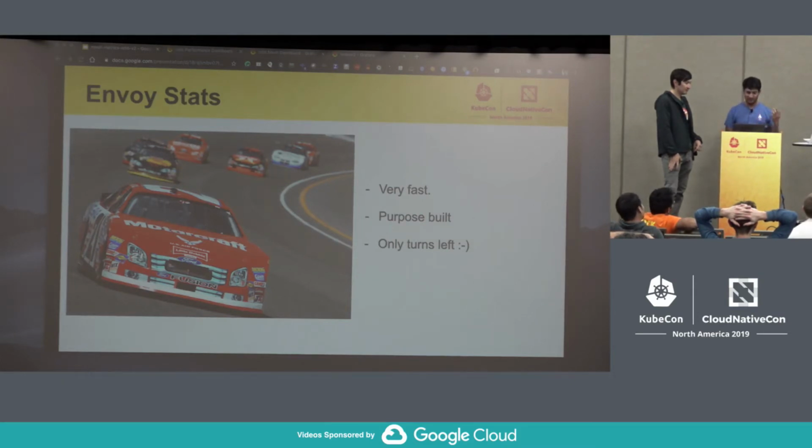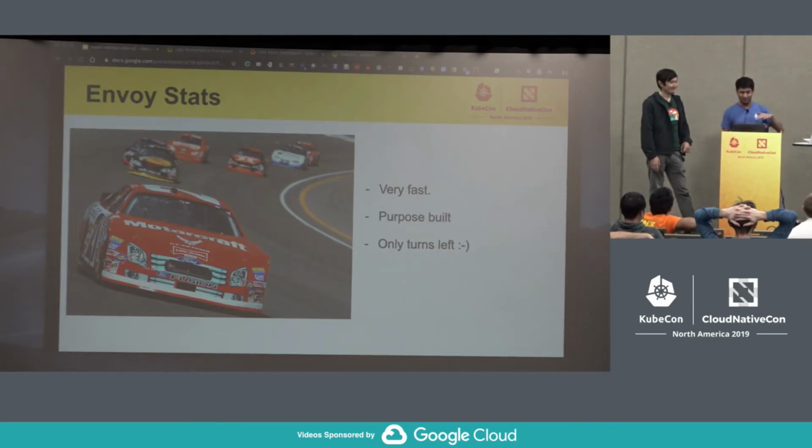If there are any NASCAR fans here, they would probably get the joke, but that's fine. So we want something that can turn left, right, and still move fast. Just an unrelated to technology question, what can top a NASCAR, right?